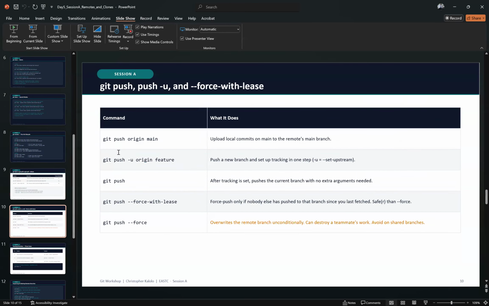When we come to git push, when you want to share your local commits into the remote repository, you use git push. So you say git push origin main. Actually, you upload your local commits to main on the remote branch. But if you say git push --set-upstream origin feature, you push a new branch. This is specifically for new branches. You push a new branch and set up tracking in one step.